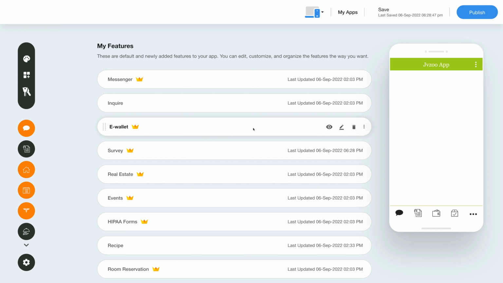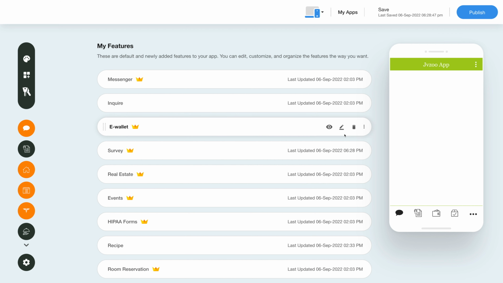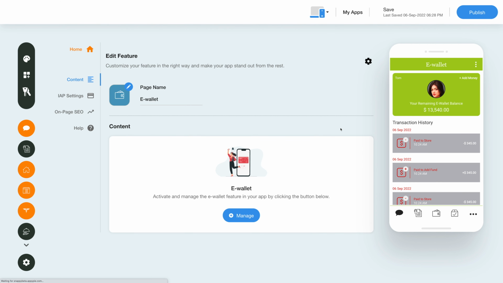When you hover over the feature, you will see multiple options like Hide Feature, Edit and Customize Feature, and Delete the feature. For more options, click on the Kebab menu on the right and explore the options to move the feature up, down, top, bottom, or to another folder. Let's click on the Edit and Customize Feature option to see how we can edit the feature further.